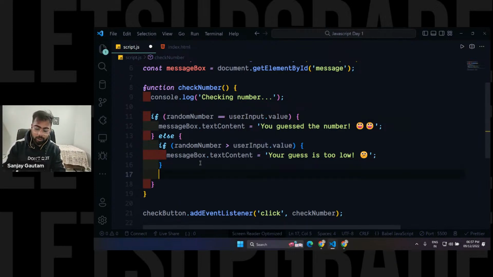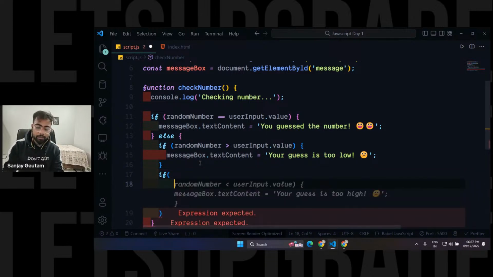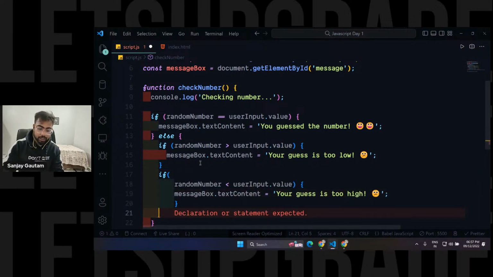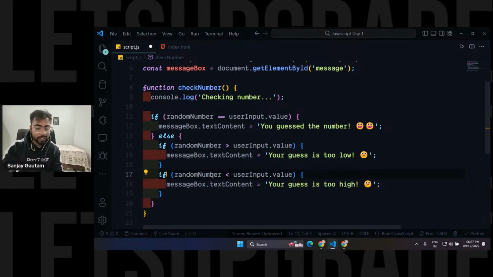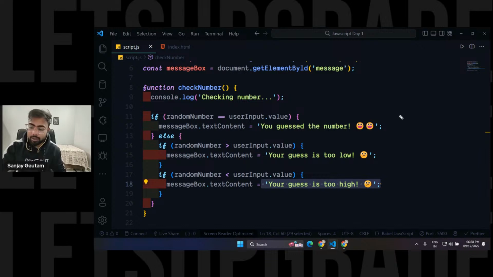That's great. And let me also add one more if condition here. If the random number is less than the input value, then I'm going to show a message that your guess is too high. Sorry, too high. So suppose the lucky number is, let's say, 7 and the user guessed, let's say, 14. So we can show the hint that your guess is too high. The lucky number is a little lower than 14. So they can have some sort of hint there.